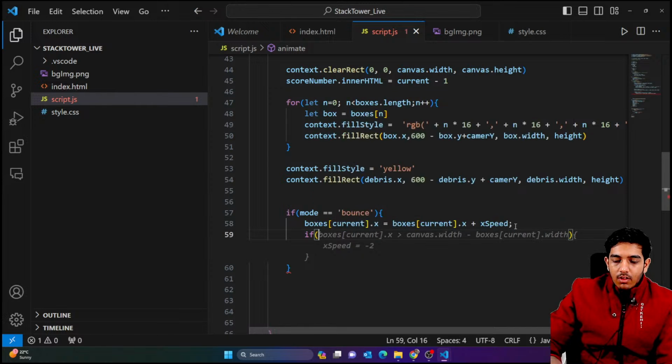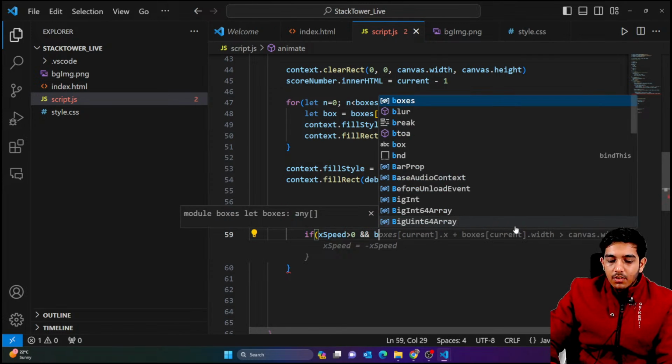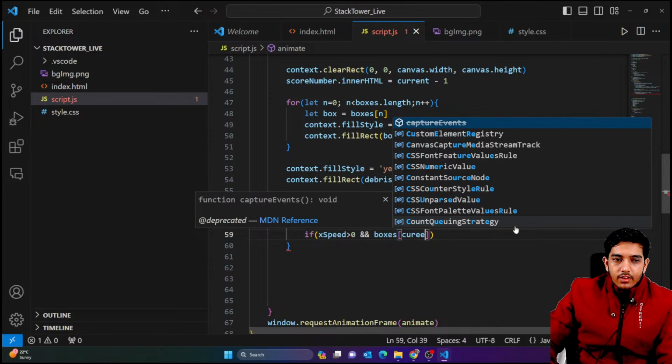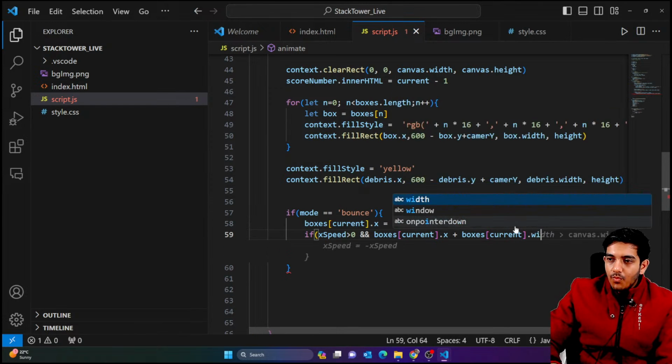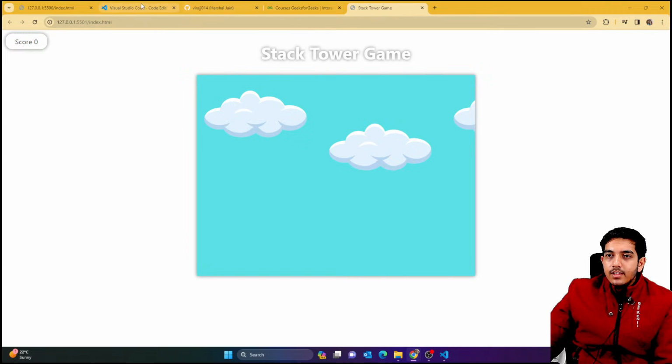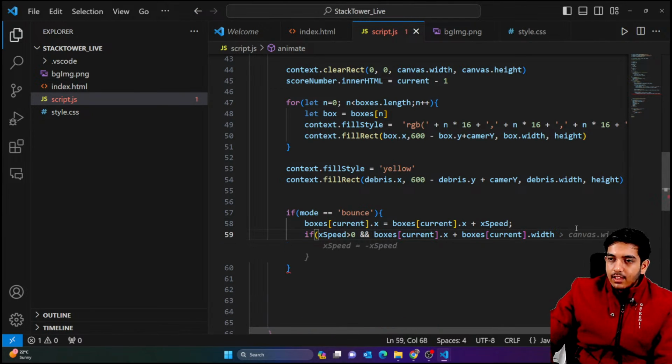So for that I'll just say that if x speed is greater than 0 and boxes.current.x plus boxes.current.width, that means I'm saying that if the top box hasn't reached the right side, then just increase the speed. That means I want to make it reach the right side. So I'll just say if it's like this, canvas.width.